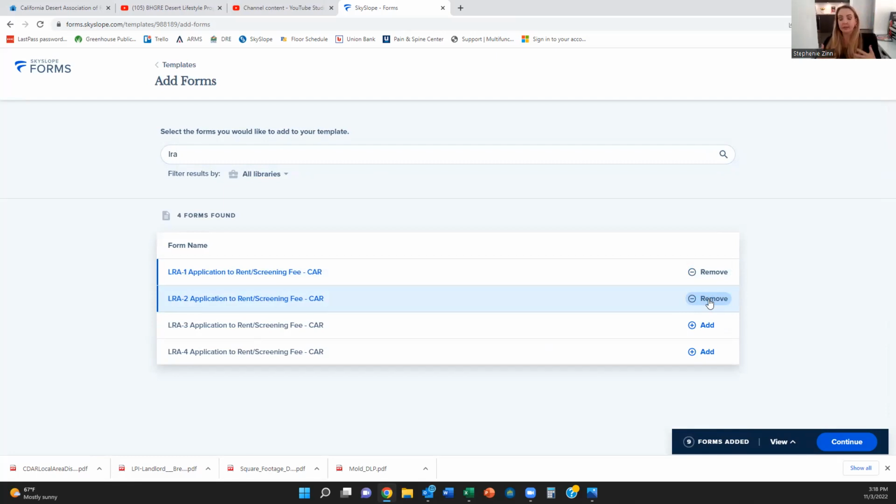If you're handling the listing and you're going to be showing the property, it's a good idea to print several of these applications to rent and bring them with you so that the tenants can fill them out right there on the property if they'd like to, especially if you've got a hot lease listing. So we've added 2 of the rental applications, or the application to rent.